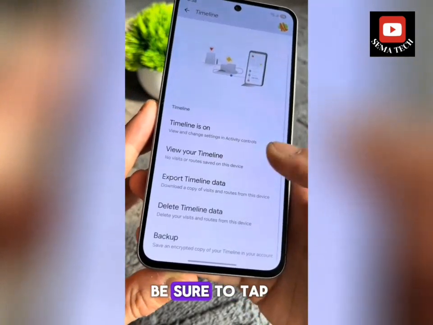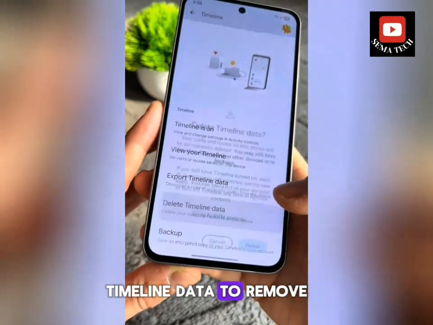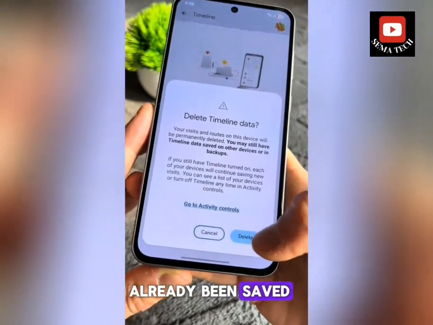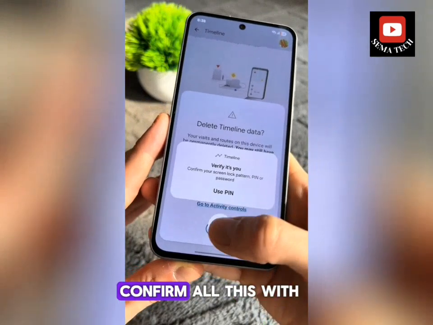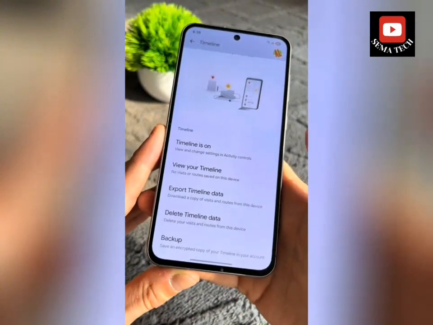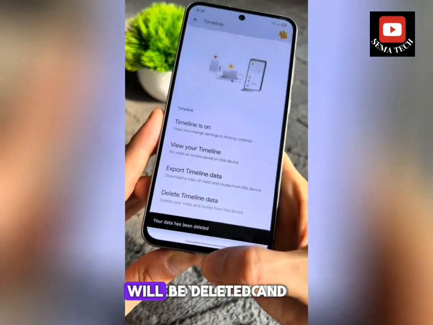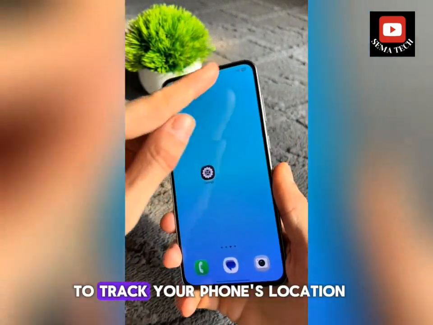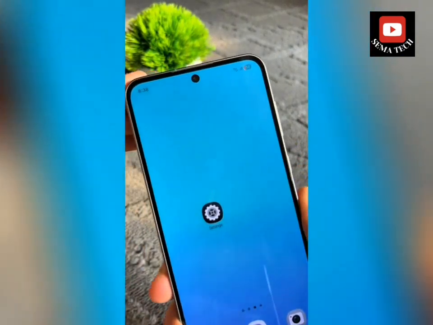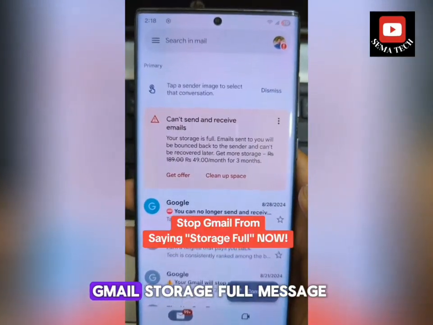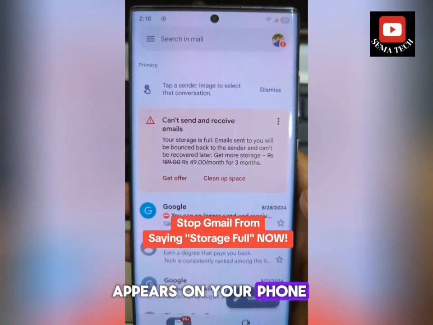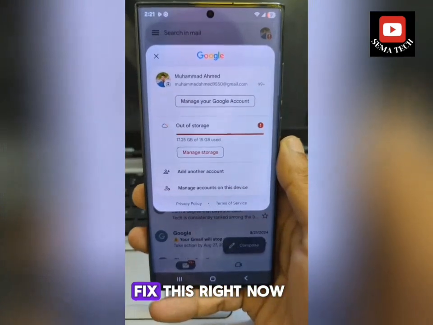Now go back and be sure to tap Delete Timeline Data to remove the points that have already been saved, and then tap Delete. Confirm all this with your fingerprint. Now all the data that the developers have already collected will be deleted and they won't be able to track your phone's location. Enjoy, and if this Gmail storage full message appears on your phone, I'm going to show you a solution to fix this right now.